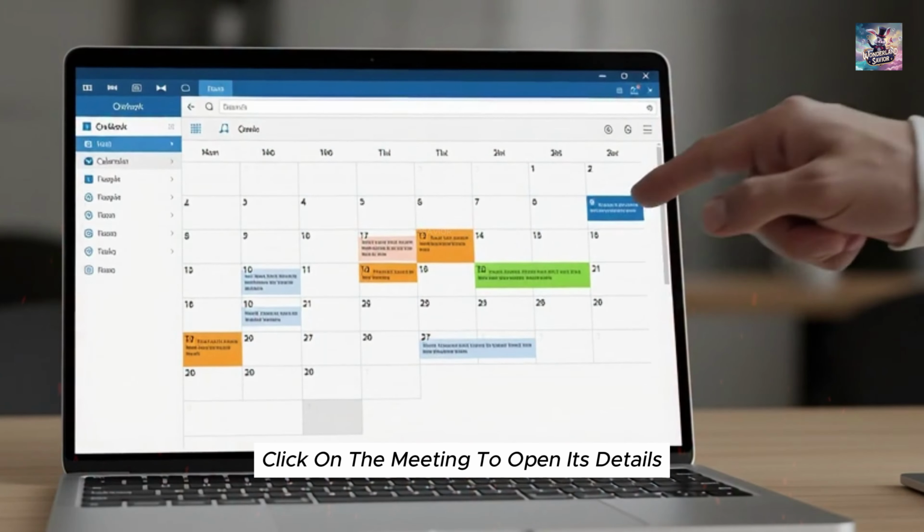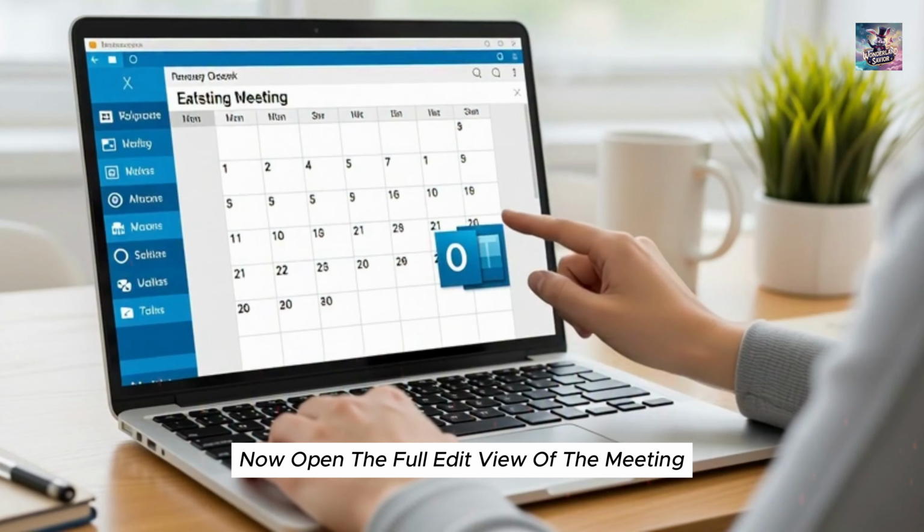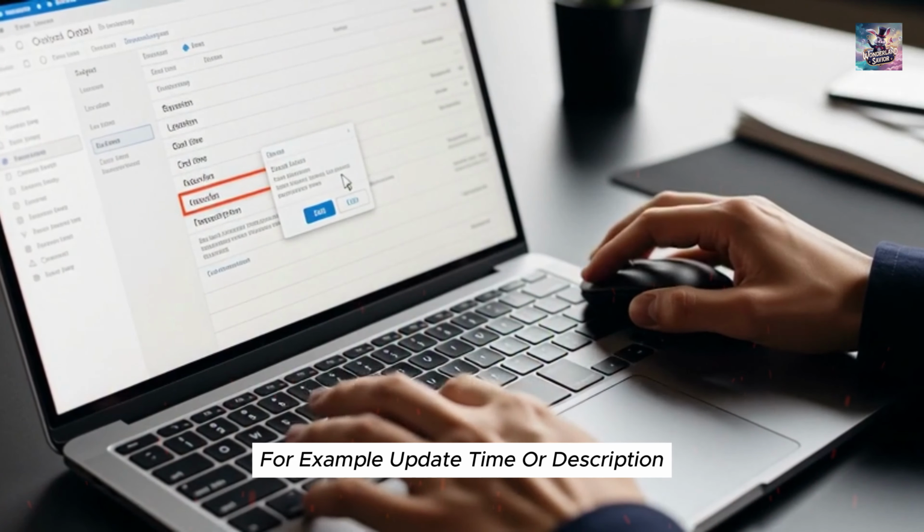Click on the meeting to open its details. Now open the full edit view of the meeting. Here you can see all meeting information. Make the changes you need carefully. For example, update the time or description.